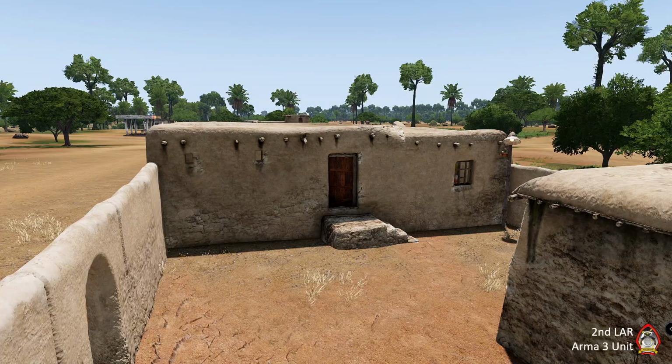Another example here, we see a single-story structure in a walled compound. The door is located in the center of the building there. If you look at the rooftops and notice a difference in height, that might suggest that there are multiple rooms inside the structure. Obviously, we see a window on the right side.